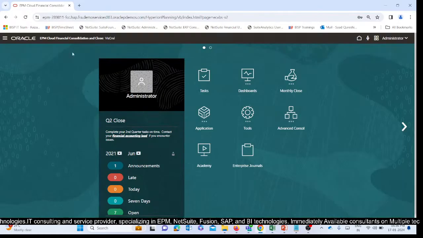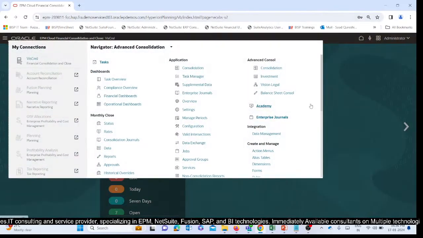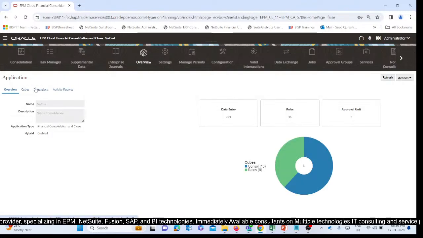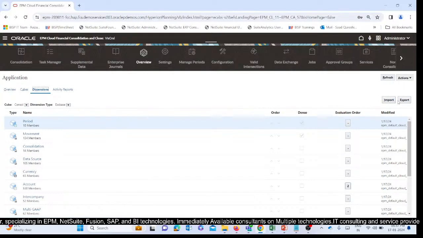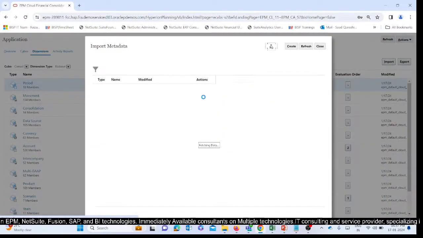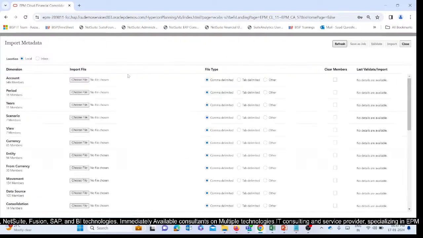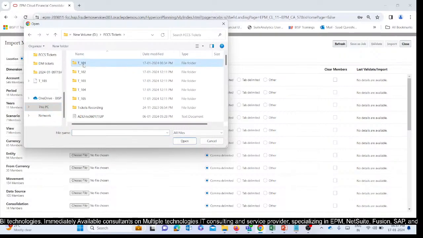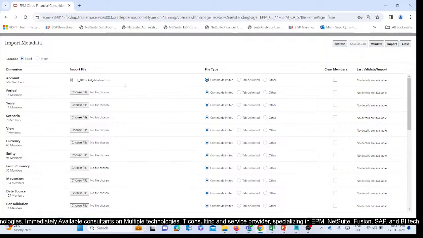Right now I will just go to the application. Under overview, I'll now go to the dimensions. From here you can see import and export. I'll simply import the sheet that I prepared and click on create. I am loading the account metadata, so I will choose a file, which is under this. This is my file, which is CSV.